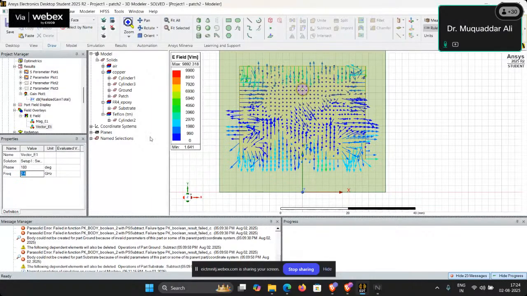So at 180, you see the direction has suddenly reversed, right? So when there is a sudden reversal of the direction, then it is a linear polarized antenna. And which fields are we considering? The fields that have the highest magnitude.